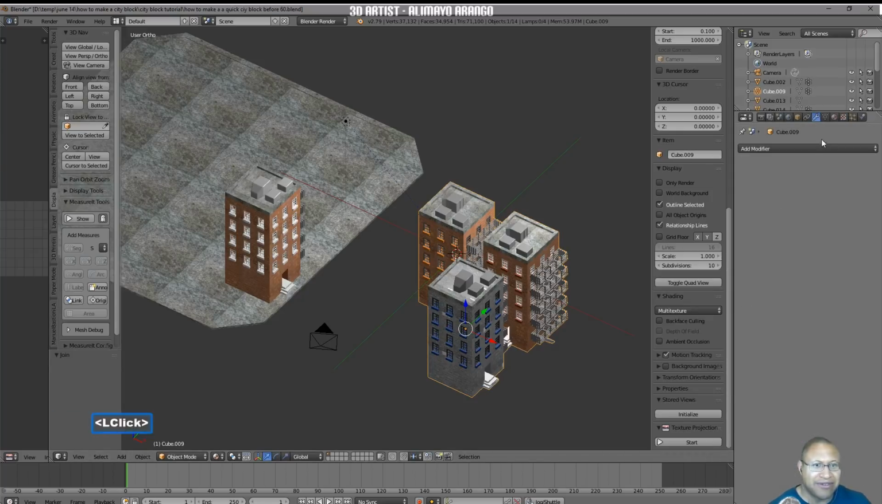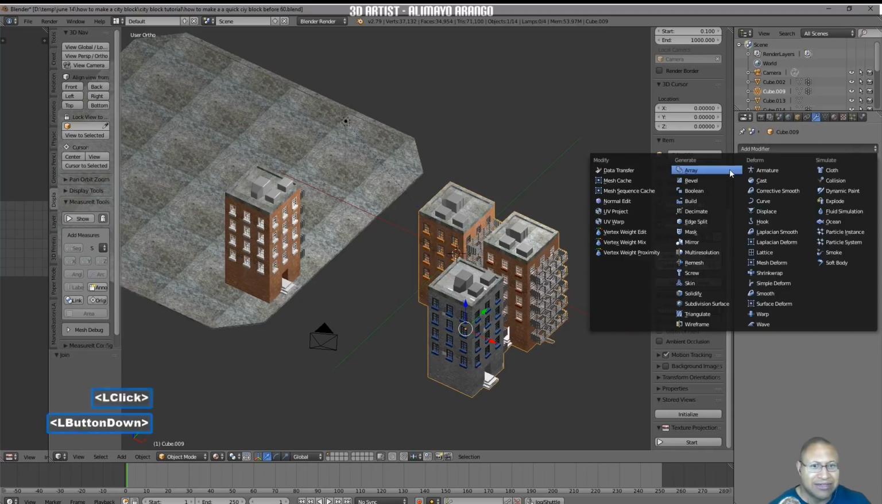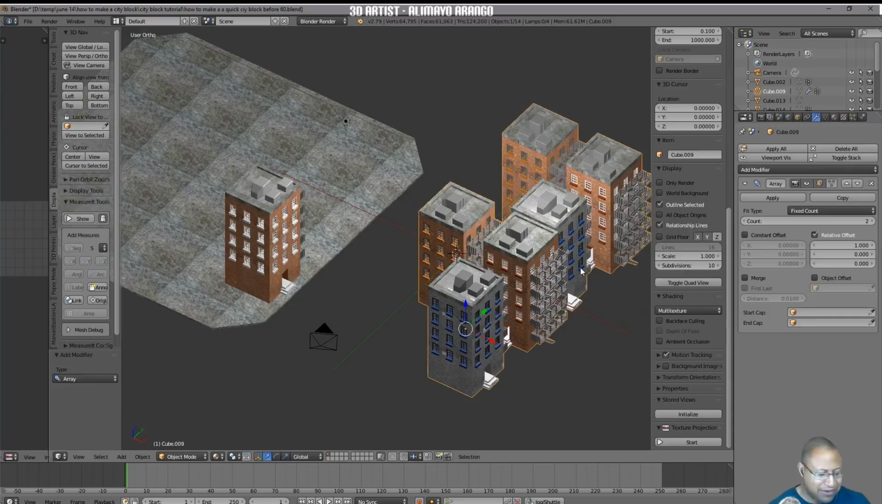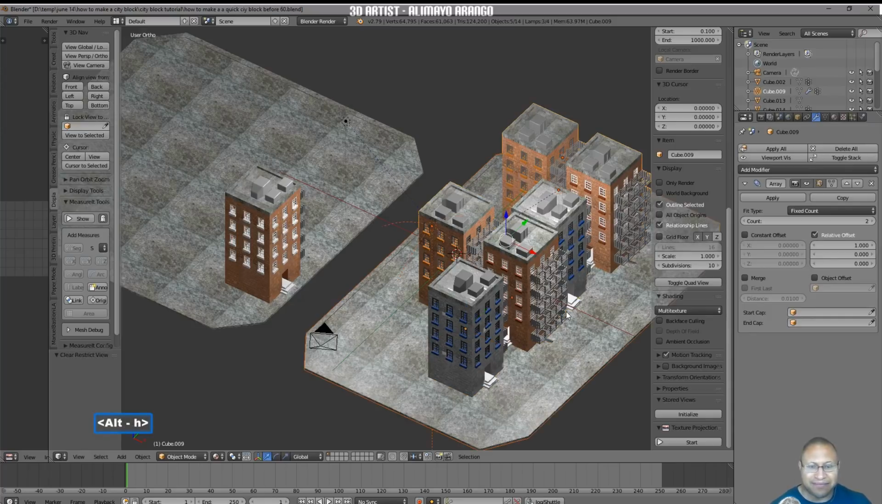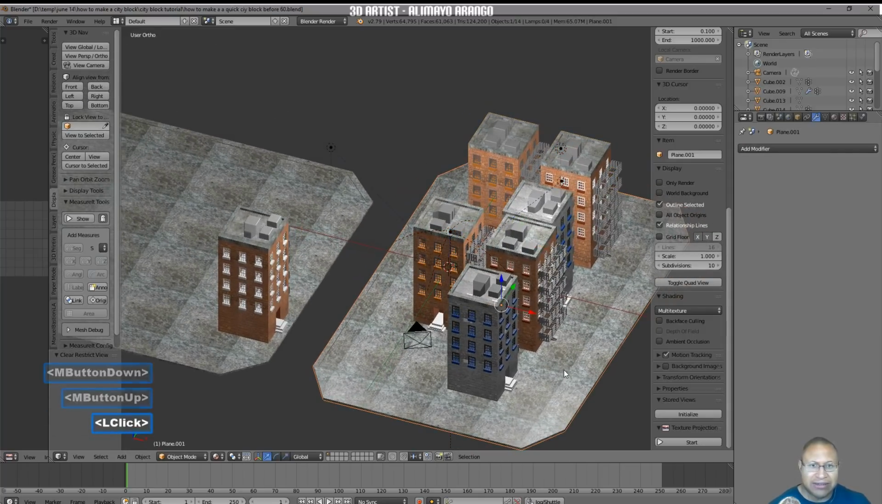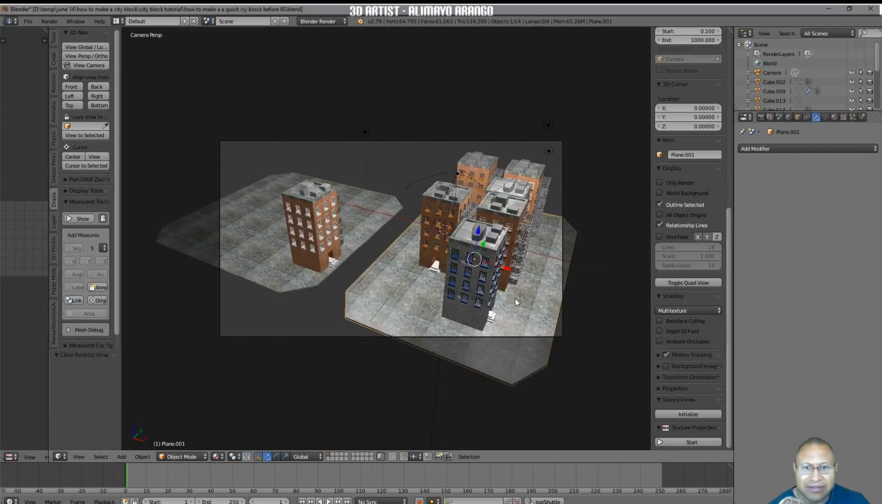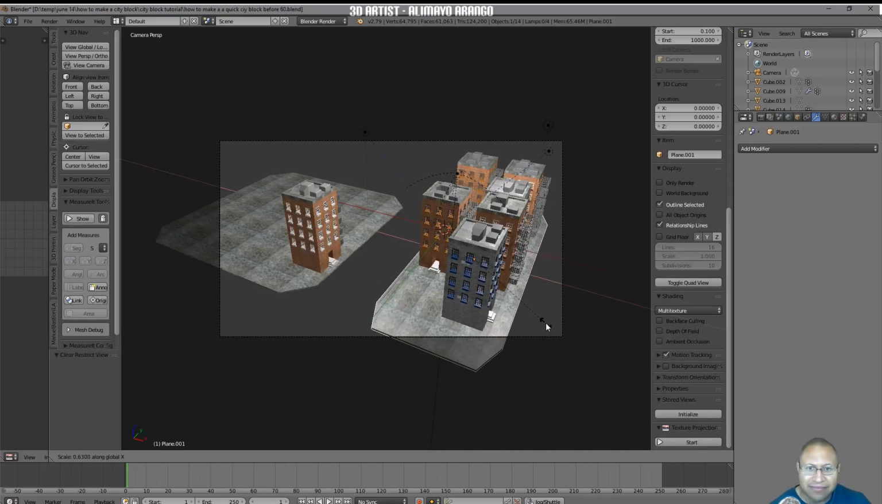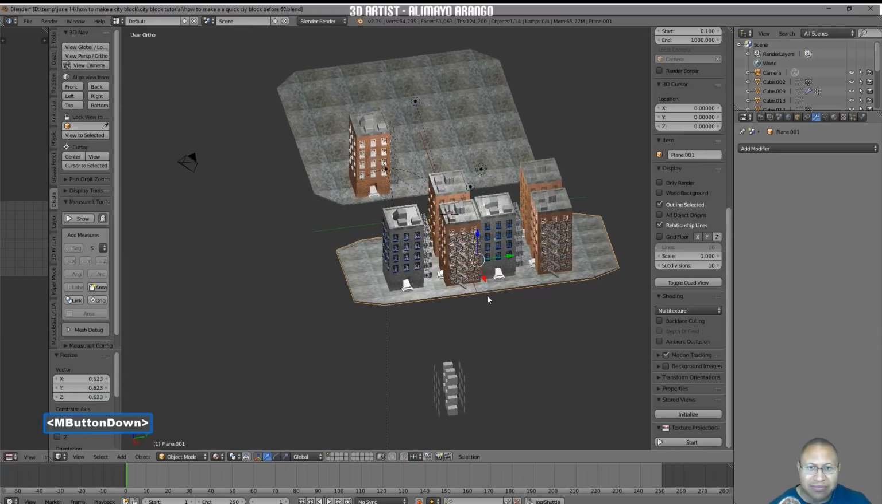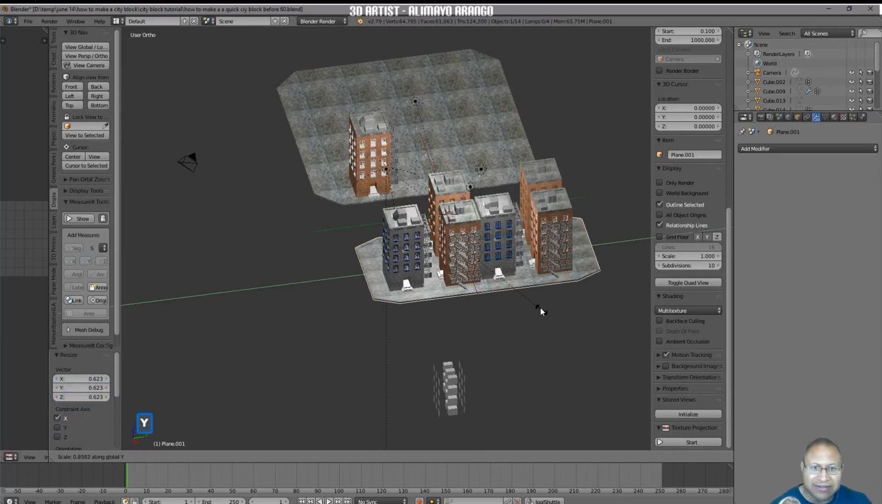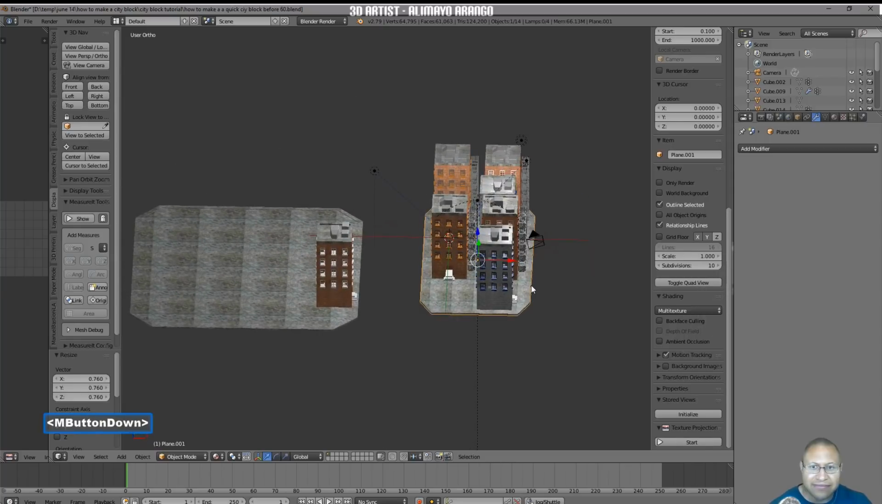I'm going to go to our modifier tab, which looks like a wrench. I'm going to click here, go to array. So now we have that array modifier. I'm going to hold Alt, then press H. Okay, so let me check the camera view. I'm going to go to view camera. That looks good. Okay, with this selected, I'm going to press S, then Y. Nope, X. There we go. Just to make this fit better, I'm going to press S, then Y. Good.